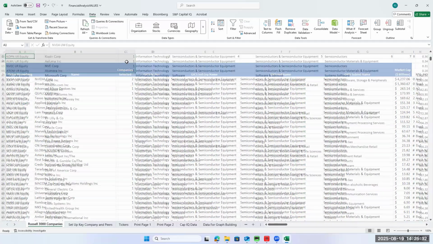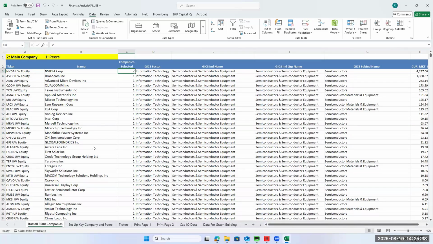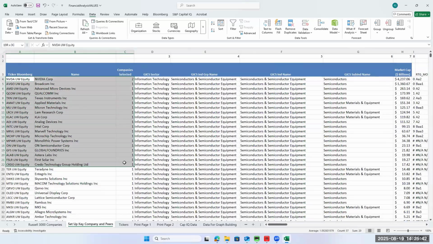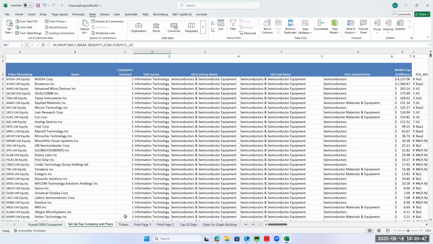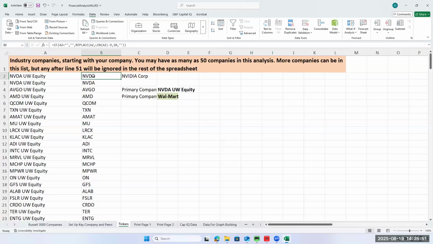So the Russell 3000, we told Excel which companies we're interested in, our primary company, and then the competitors. And the setup, we have those same companies again, but we make sure we have all the data coming in all the way down. Then we go to the tickers, and you'll see NVIDIA's in there. It's in there as the main company. It's also in there as one of the competitors, which is not a problem. We just have it in there twice. It won't mess up the data.